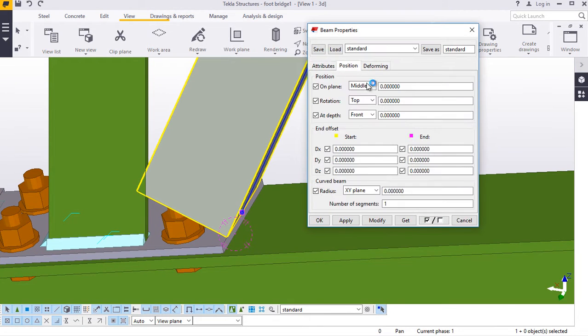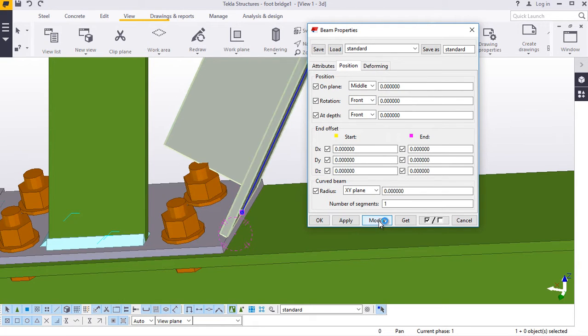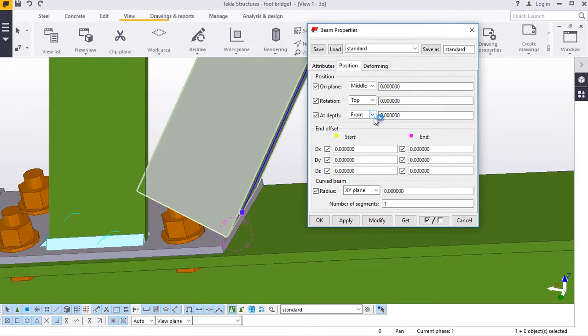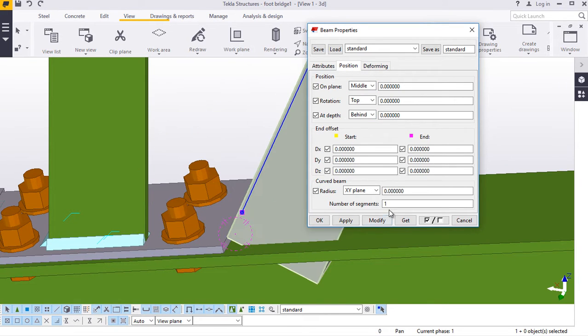Double click on that, come to position, come to rotation under position, turn this to back, front, below, top, left. Just place it at the middle, behind. That's the place you want that to be placed on.